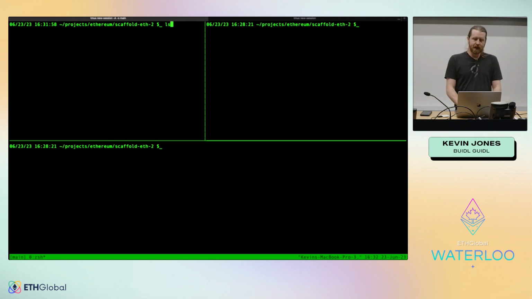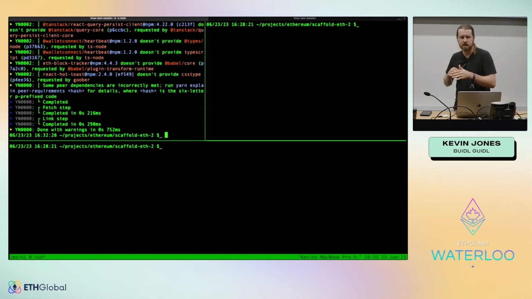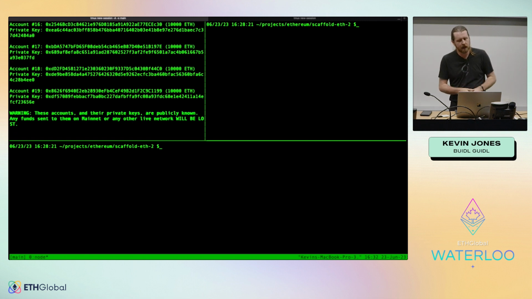I've already checked out the repository ahead of time, and I've also done a yarn install. When you do yarn install, it installs all of the dependencies for you and gets you up and running. Once you're ready to go, you just do yarn chain. Yarn chain is going to spin up a copy of Hardhat. It's going to give you Hardhat accounts that are available for you to toy around with, start messing around with the EVM, and start testing your smart contract.